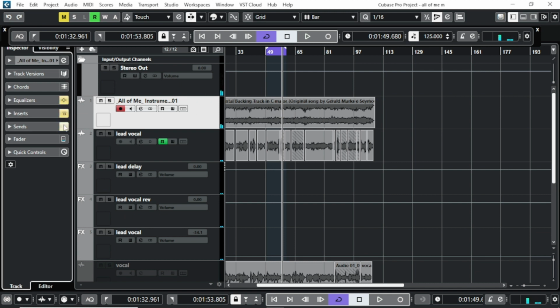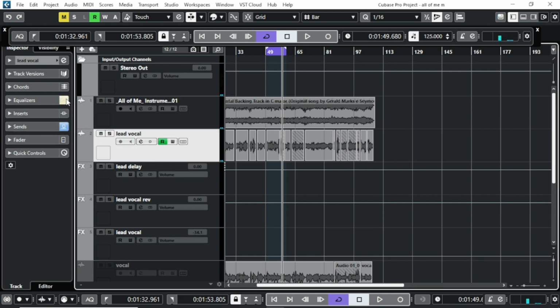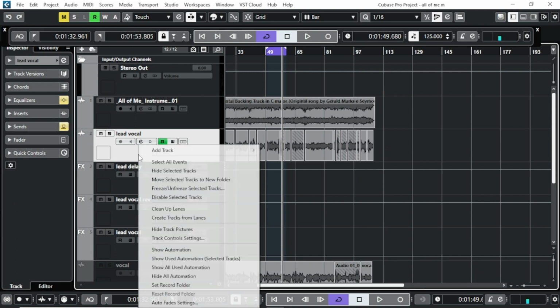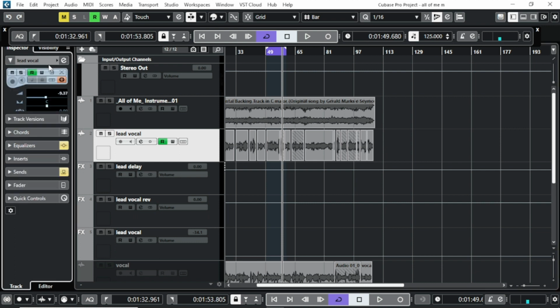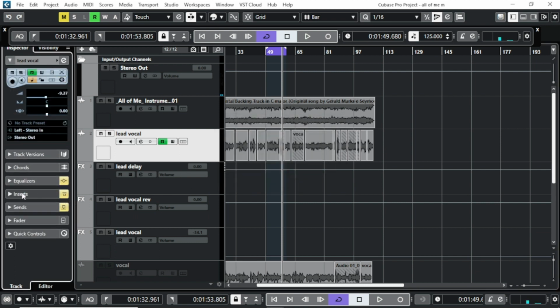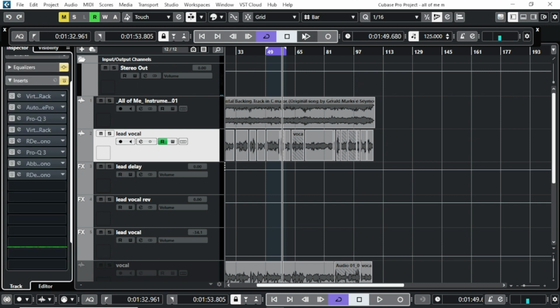So let me just turn off all the effects I used. Turn this off too. Oh, I have to unfreeze this so I could disable the insert effects too. So this is without the effects.